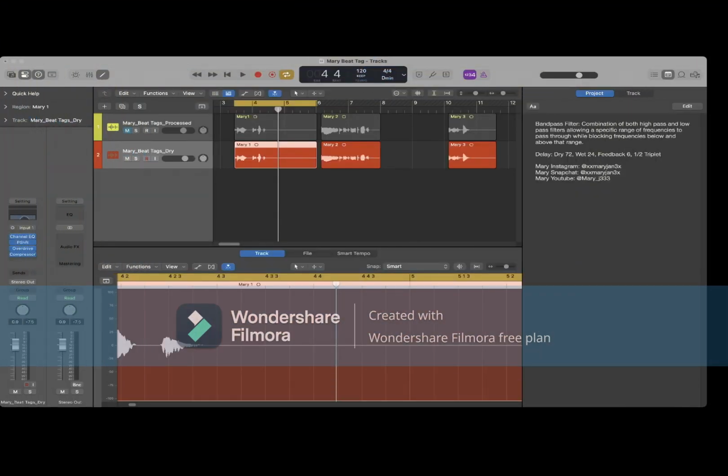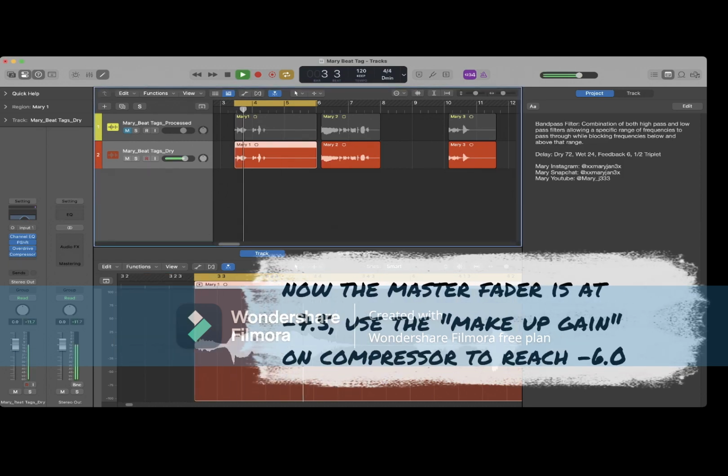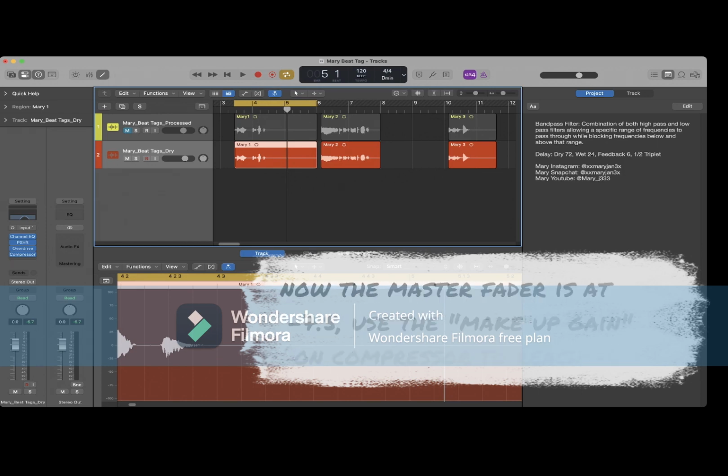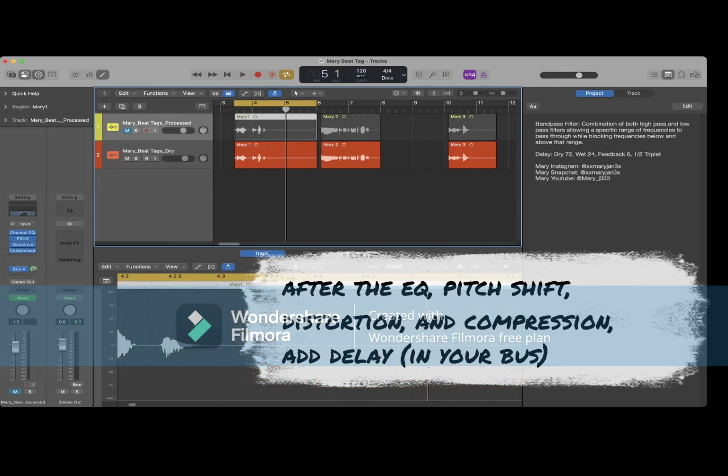So watch what this negative 7.5 becomes automatically. Hey, yo, Mary, just drop that. Boom, we're already right there in the range. And if we wanted to, we can adjust the makeup right here, make it a little bit louder. So we have the compressor, the dynamics, the distortion, the pitch shift, and the band pass. What do we do next?